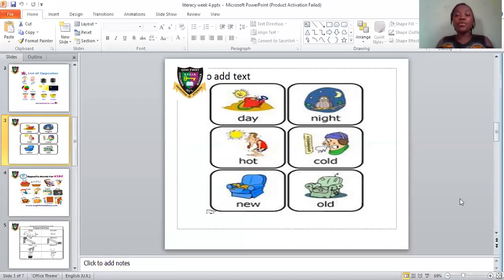And also the opposite of new is old. That means if something is not new, it will be old.